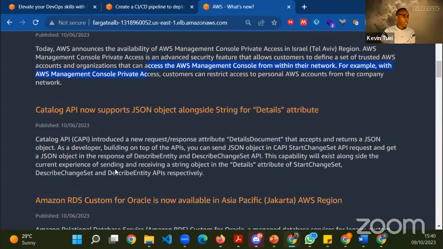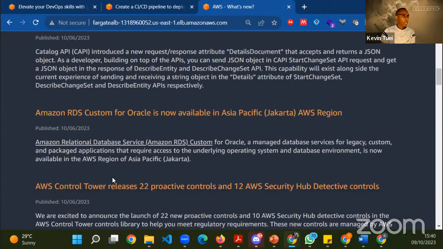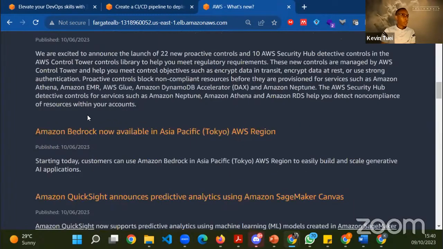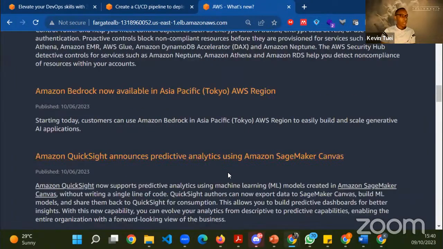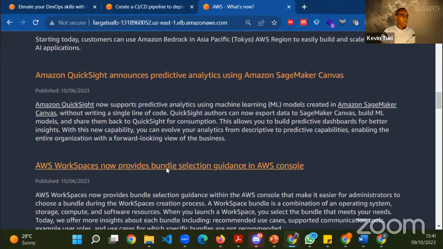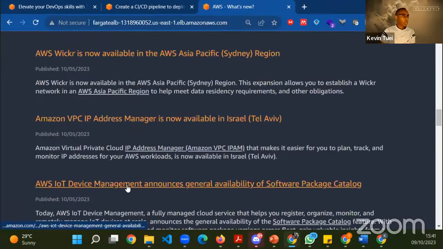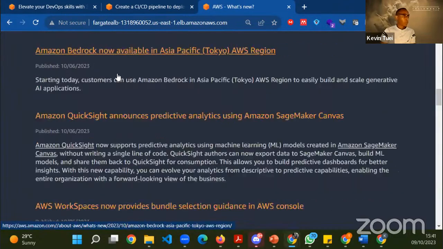There's another thing about catalog API. RDS Custom for Oracle is now available in the Asia Pacific, Jakarta, AWS region. And this one is a really interesting thing: Amazon Bedrock is now available in the Asia Pacific, Tokyo, AWS region. QuickSight announces predictive analytics using Amazon SageMaker Canvas. WorkSpaces now provides bundle selection guidance. So many good news items around this. Let's look at this one about Bedrock.